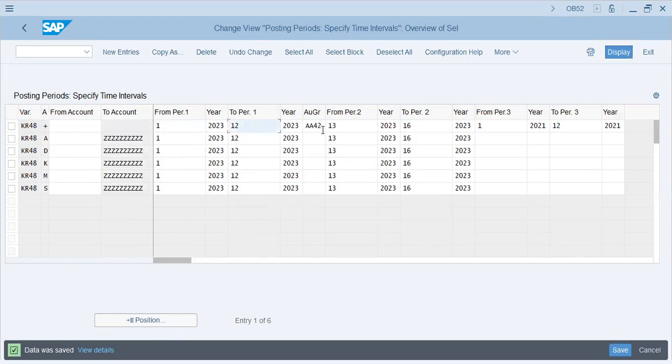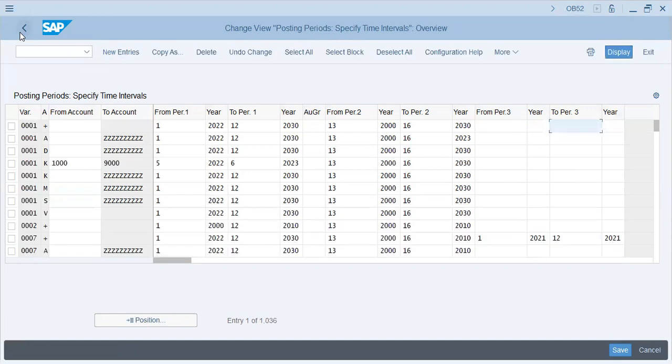So this is from 1 to 12, 2023. Authorization KR48 for special periods 13 to 16 for adjustment entries. Okay, and periods 3 and 4 are special for posting in other years or other periods. Save. That was saved. Okay.